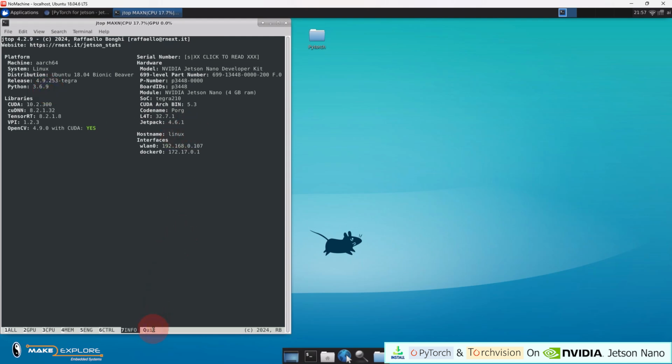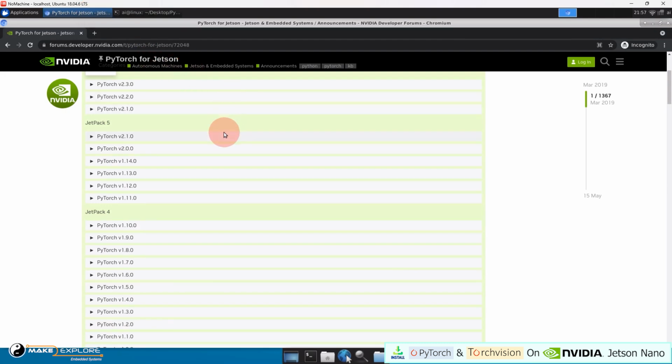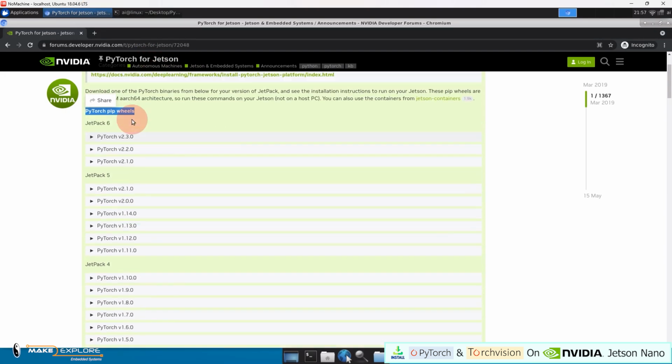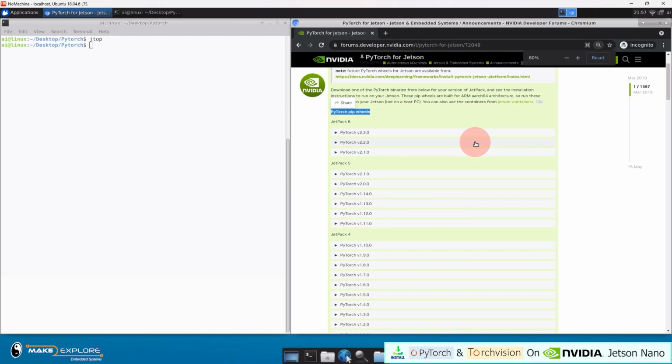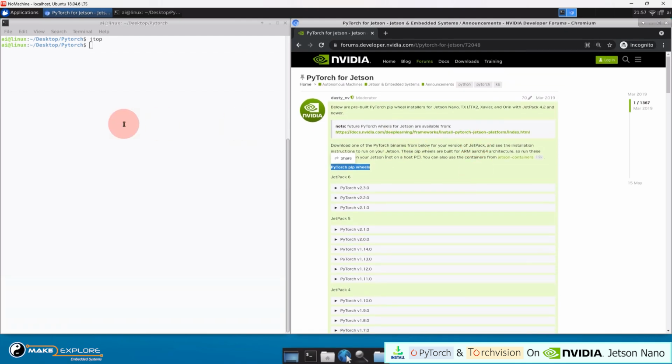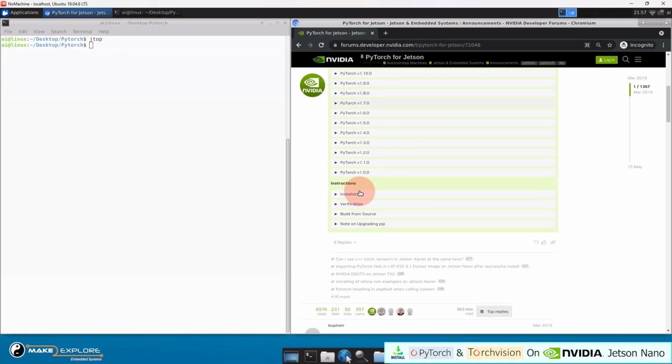Alright, now let's go to that forum guide again. For the sake of convenience, we will keep this PyTorch installation guide window side by side with the terminal window, so that we can copy-paste the commands, and you can see the real-time results of installation. Okay? Let me give you a brief overview of these instructions. So, on this page, they have given instructions to install both libraries, PyTorch and torchvision.